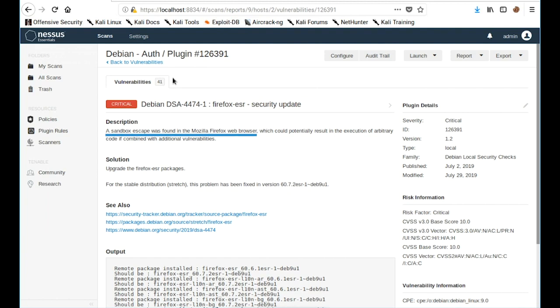We can see that the authenticated scan was successful, as the scanner now has visibility into vulnerable applications that are not remotely exposed, such as Firefox.